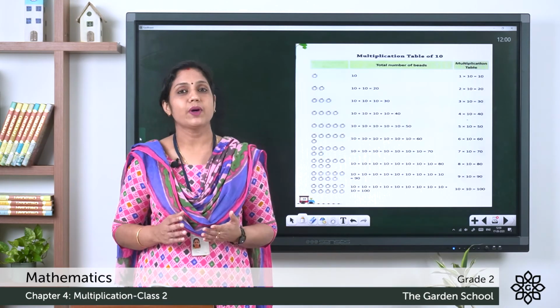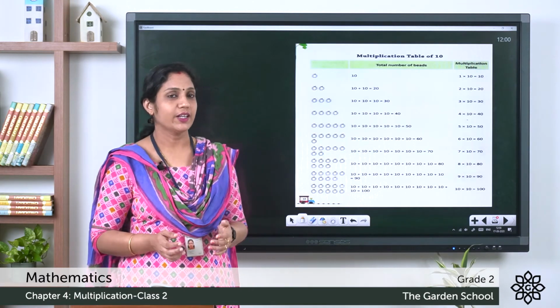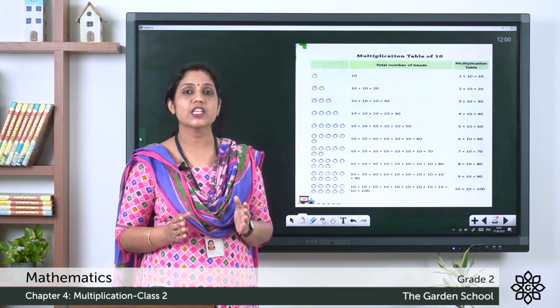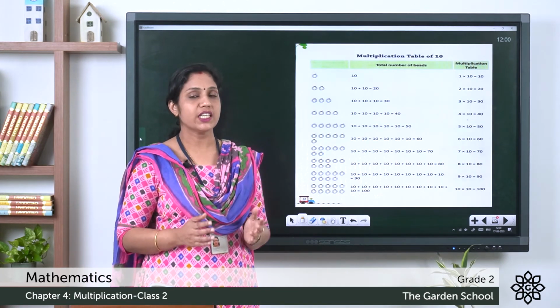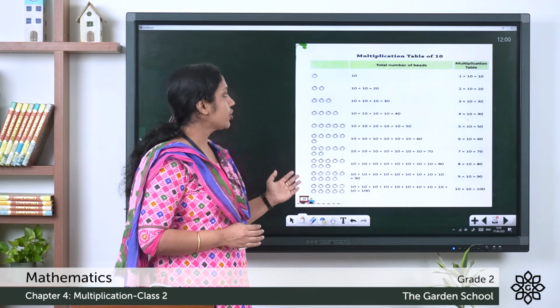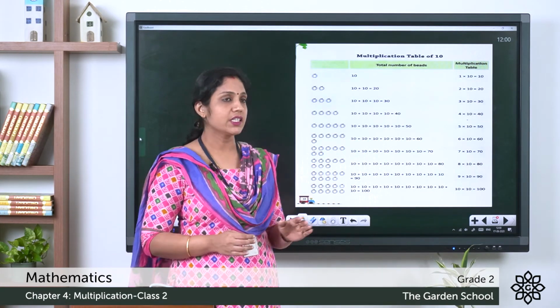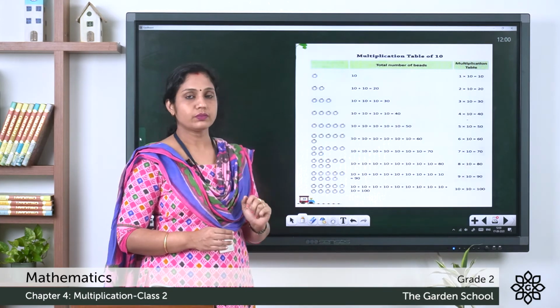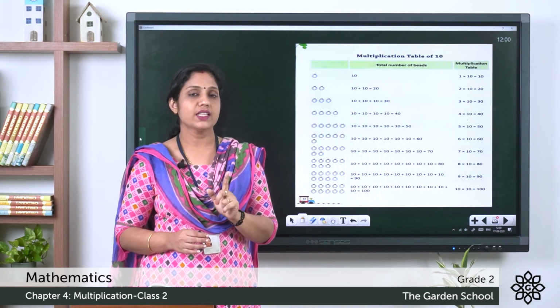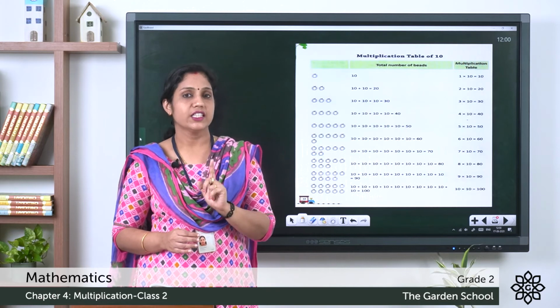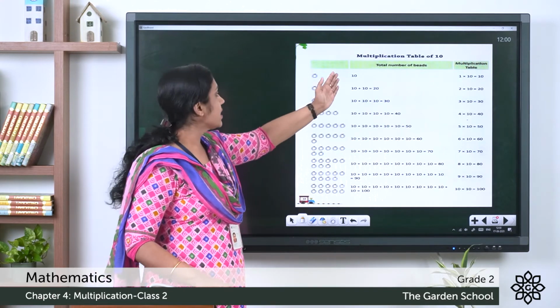Now, let's learn the multiplication table of 10. Here in your text, page number 48, you can see this picture. In this picture, there is a necklace and each necklace has some beads. In the first picture, there is one necklace and that necklace has 10 beads. So, we can write the number as 10.